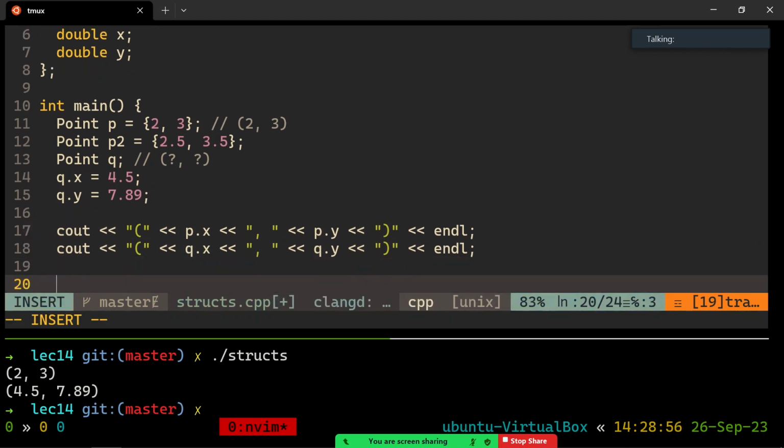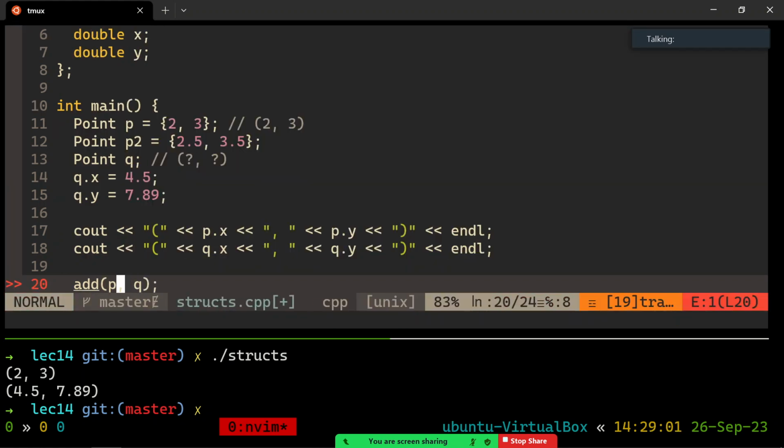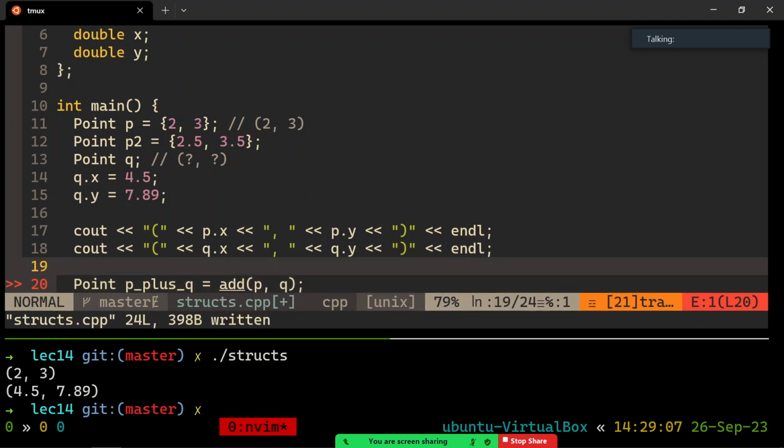So this is kind of how I want to call it. I want to be like, add p and q together, please, and that should give back another point, and call it, I don't know, p plus q. That's how I'd like to use this function. So let's make it now.